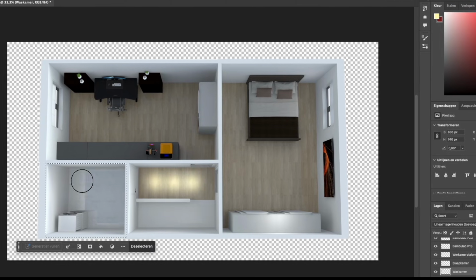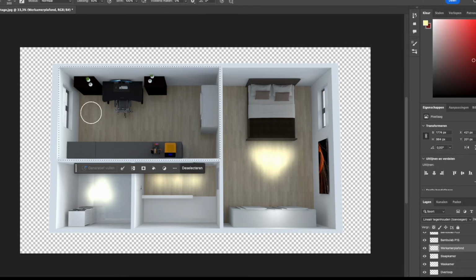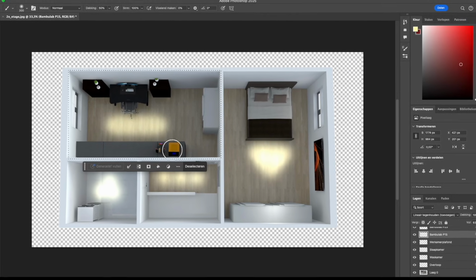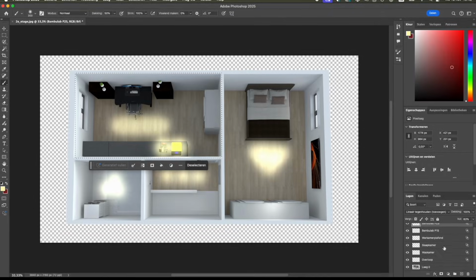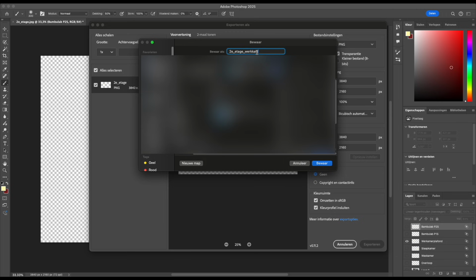Now we reach the second floor. Here we add layers again and then put the lights where they should be. I'm also adding lights to my printers just to show if they are on or off. And when we're done, we're gonna export the files again.